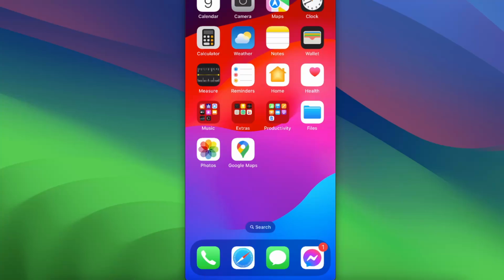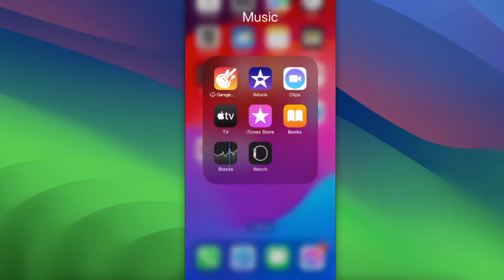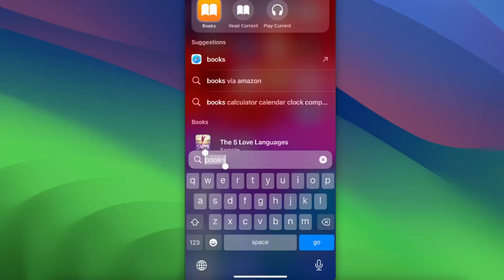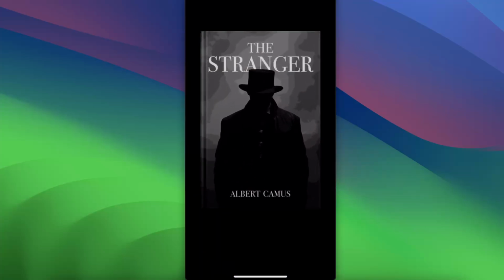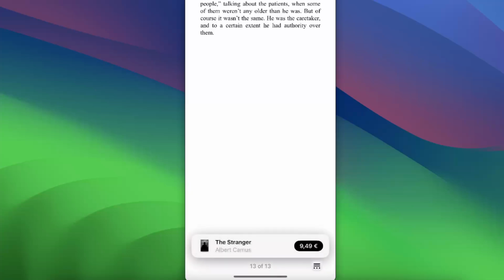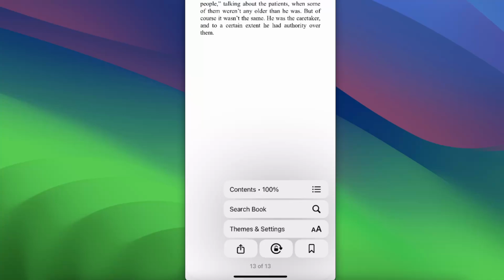So first of all, you want to open up your Books application, which is already pre-installed on your iPhone. You can also just swipe down and search for Books application and open it up. Now choose your favorite book, which you are already reading on Apple Books, and then you want to go ahead and click that button at the bottom with those lines and dots right there, and you will see that there are themes and settings.